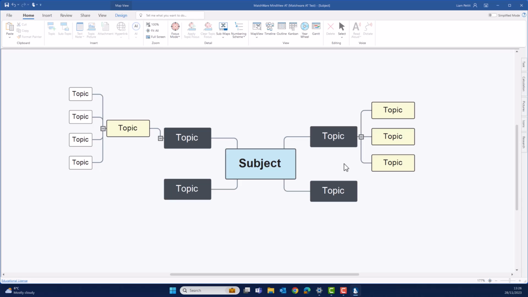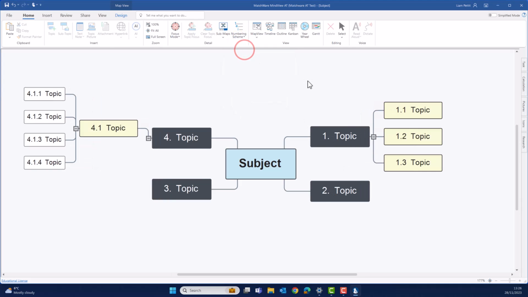The best way to visualize this is through using the numbering scheme. Notice how the mind map is organized in a clockwise structure, starting at number 1 on the clock face. Even the sub-branches are organized with a numbering sequence.